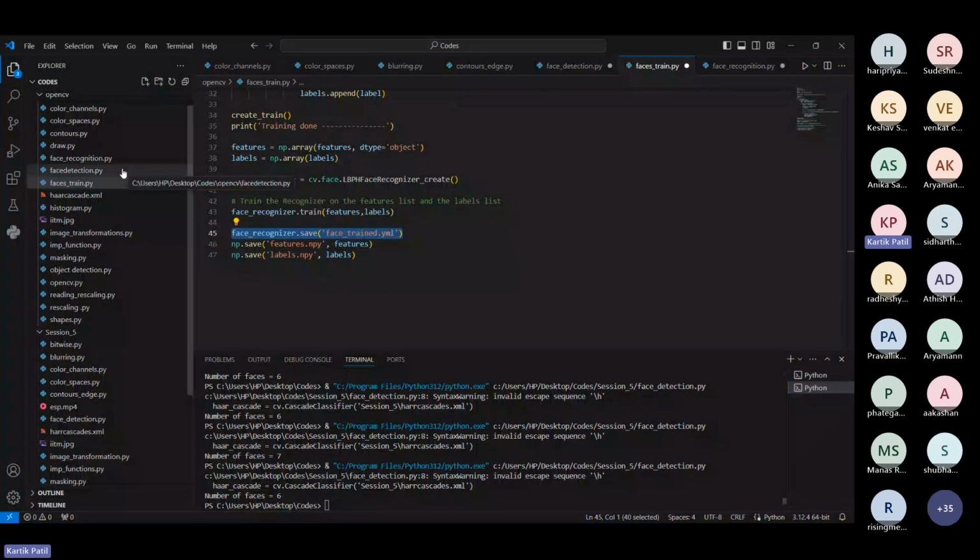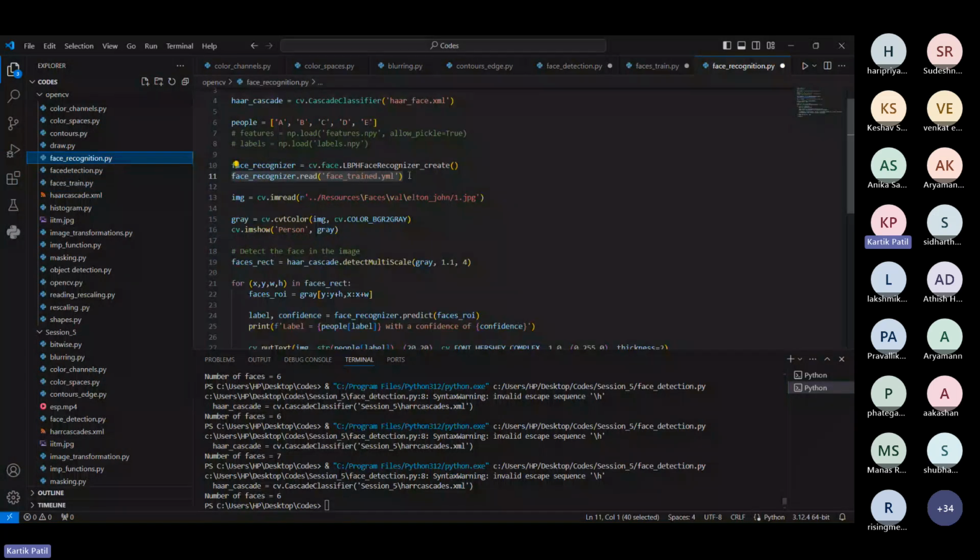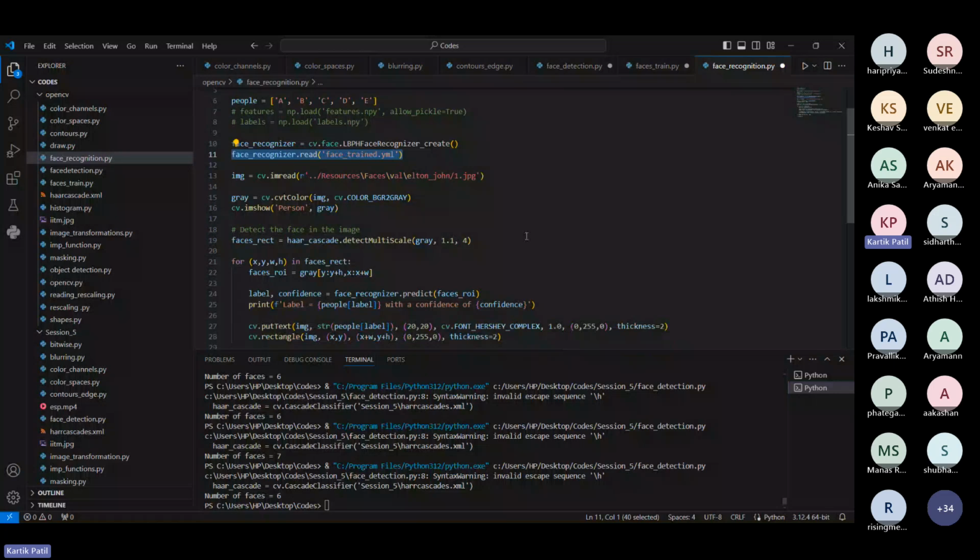Now here you have just read the face recognizer. Image is equal to cv.imread. Now this was the training part, okay, not the training part. Training we have done in another file. So we are copying the results from the training.py. And now here we are testing the model. Okay, what is this? John, okay, whatever it is.